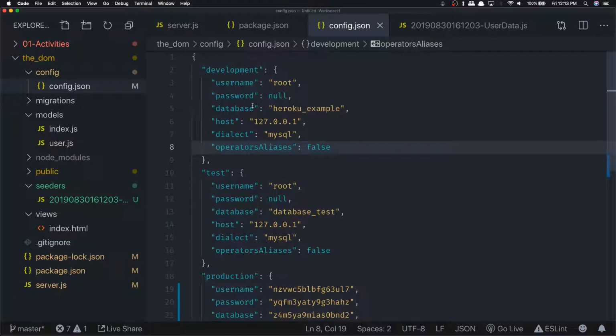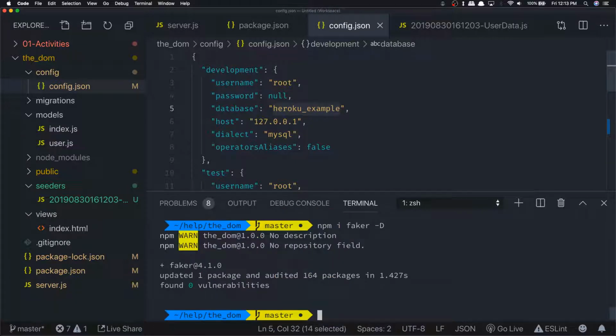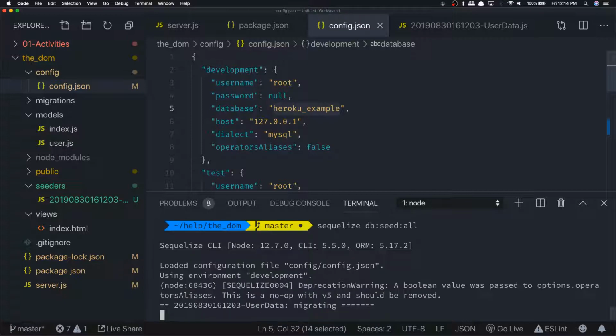So if I go to my config, I need to make sure I have the right database name for my local, which is Heroku example. I made that a minute ago. So I could seed my own local by running db:seed:all, and that will run all my seed files.